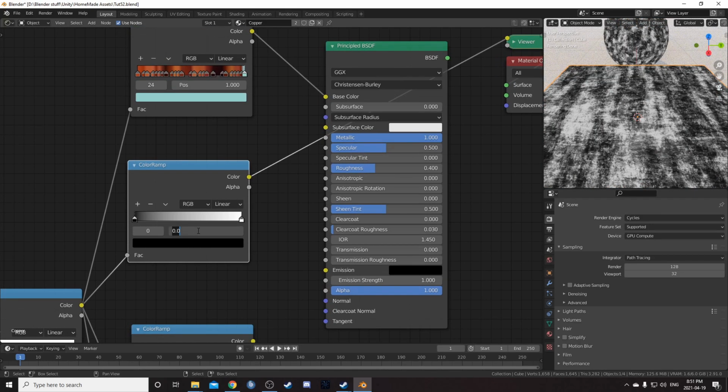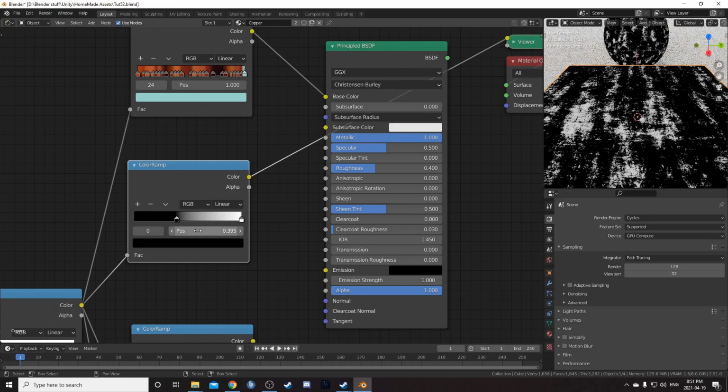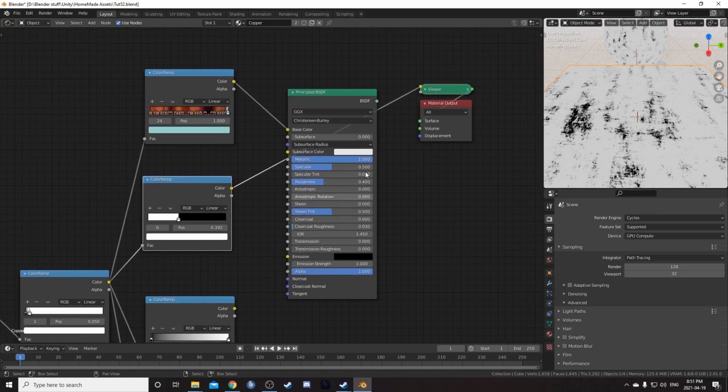So let's set this black at 0.395. And then we're going to bring this white right below it to 0.392. So this creates a map where the white is where it's metal, and black is where it's not metal. And that's where the tarnish is going to occur there.